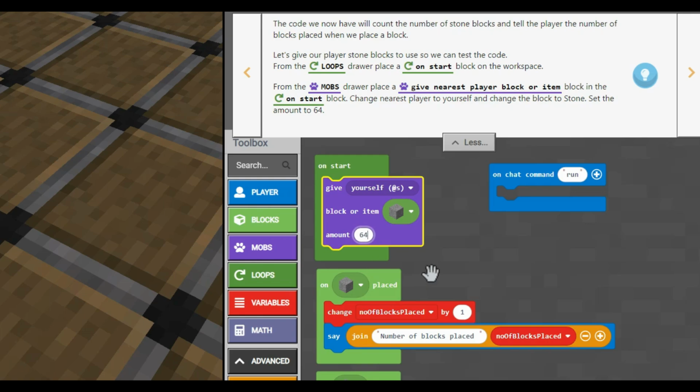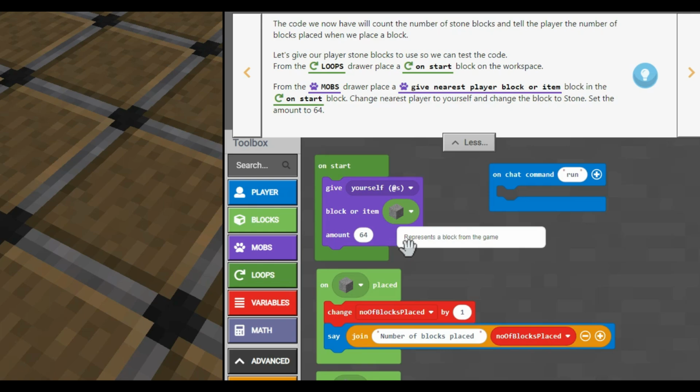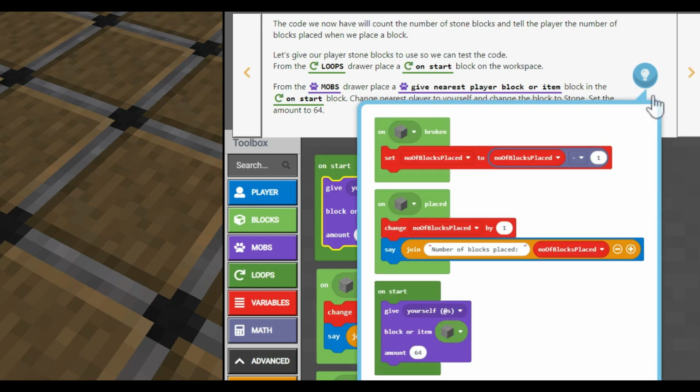Why 64? Well, there's a long answer and a short answer. The short answer is that's the highest number of stone blocks that you can contain in any one inventory slot. The reason for that goes back to the fact that there are 8 bits in a byte, but we're not going to get into that today. So just know that the max number of stone blocks you can hold in one slot is 64. You can't put any more than that in one slot. So we're going to set it to 64, which is the max.